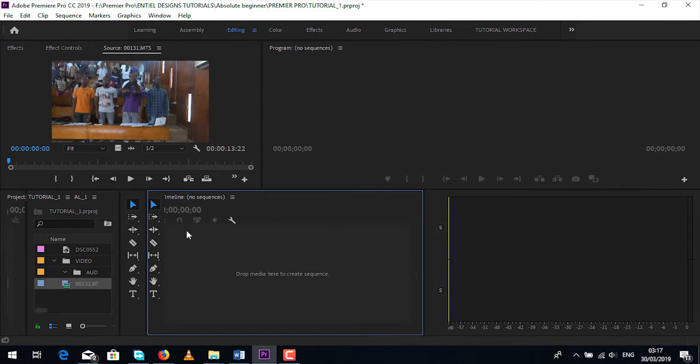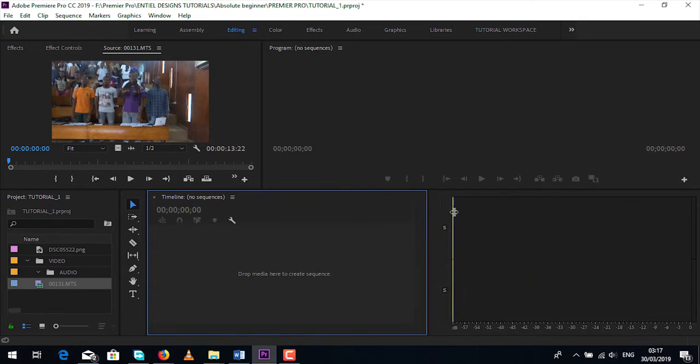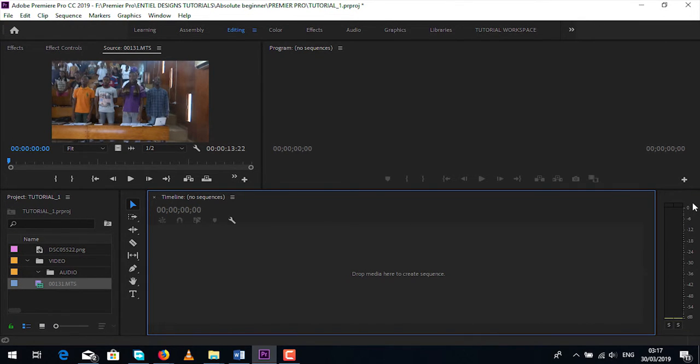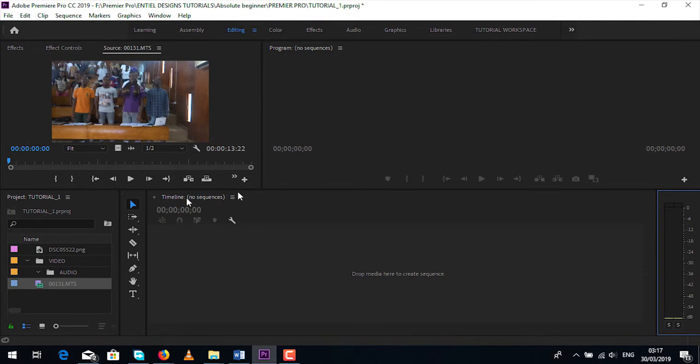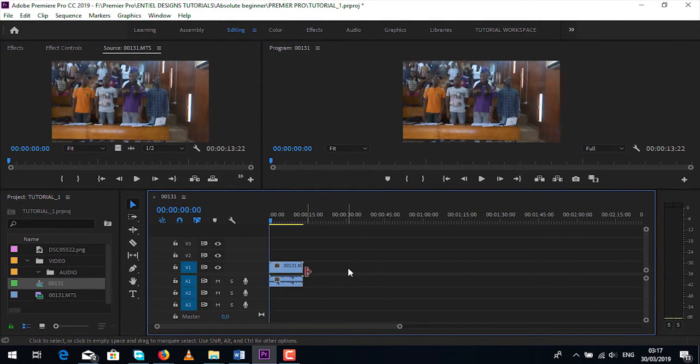And let me put it somewhere here. This one was actually the audio panel. So what was I saying? So to start editing this, you click here, you drag and you drop it in the timeline panel. So the panel changes to this.